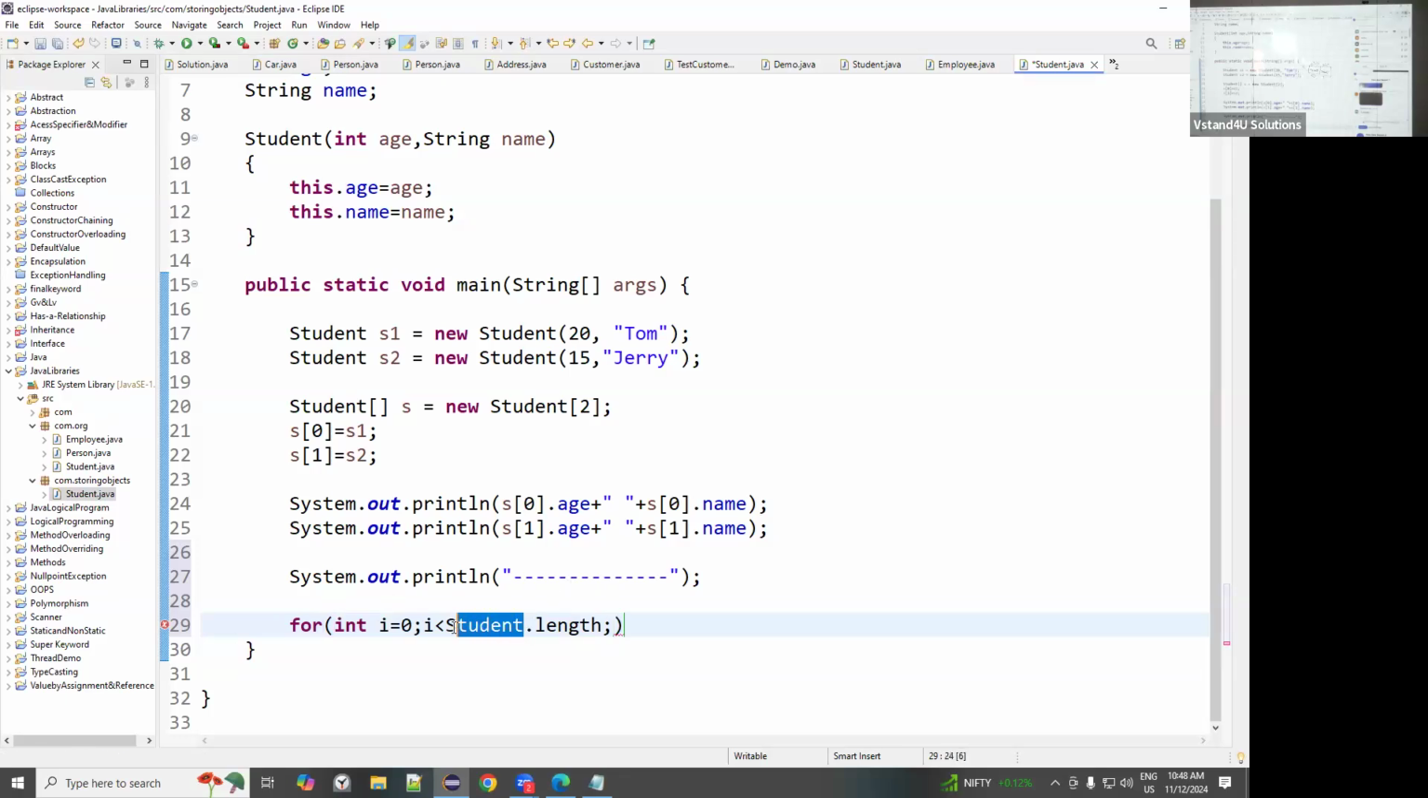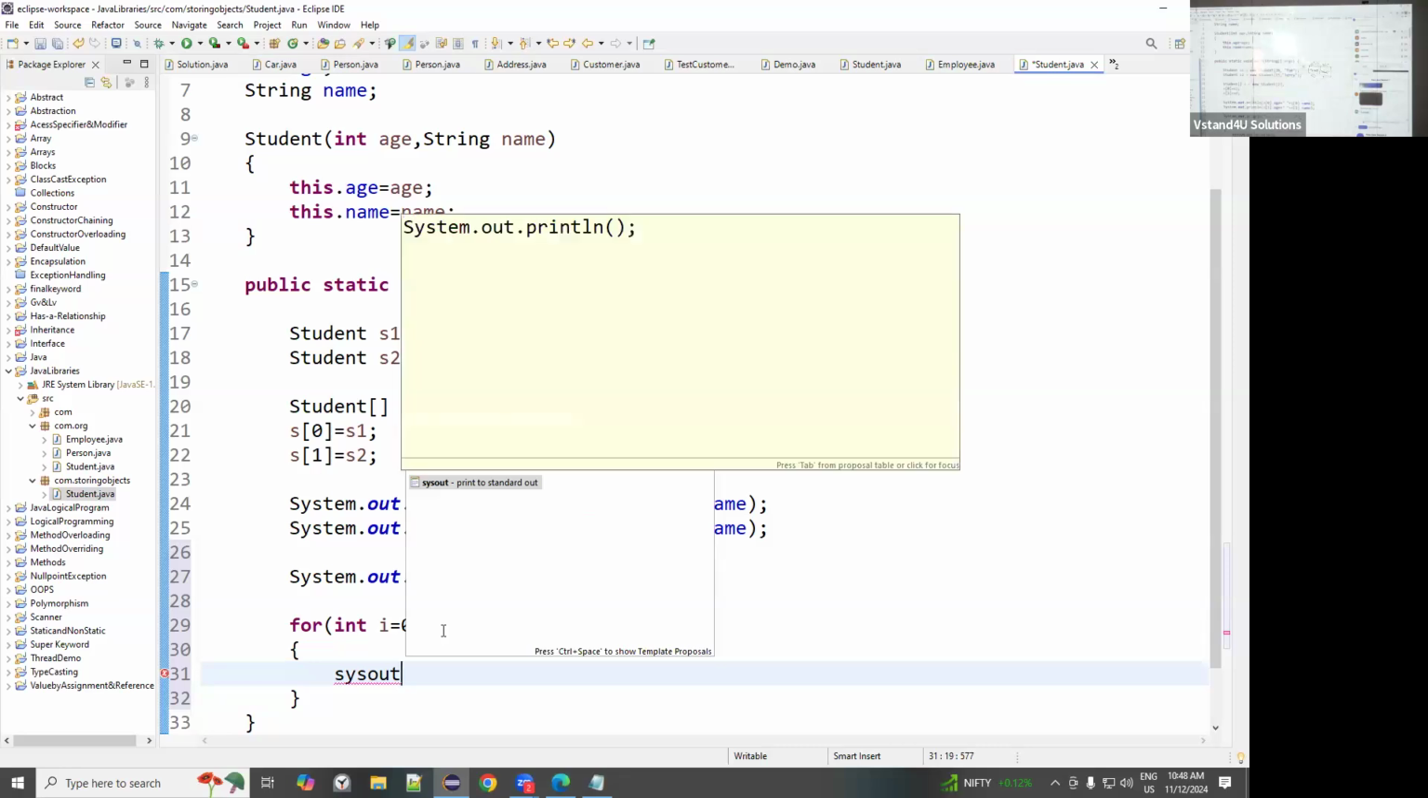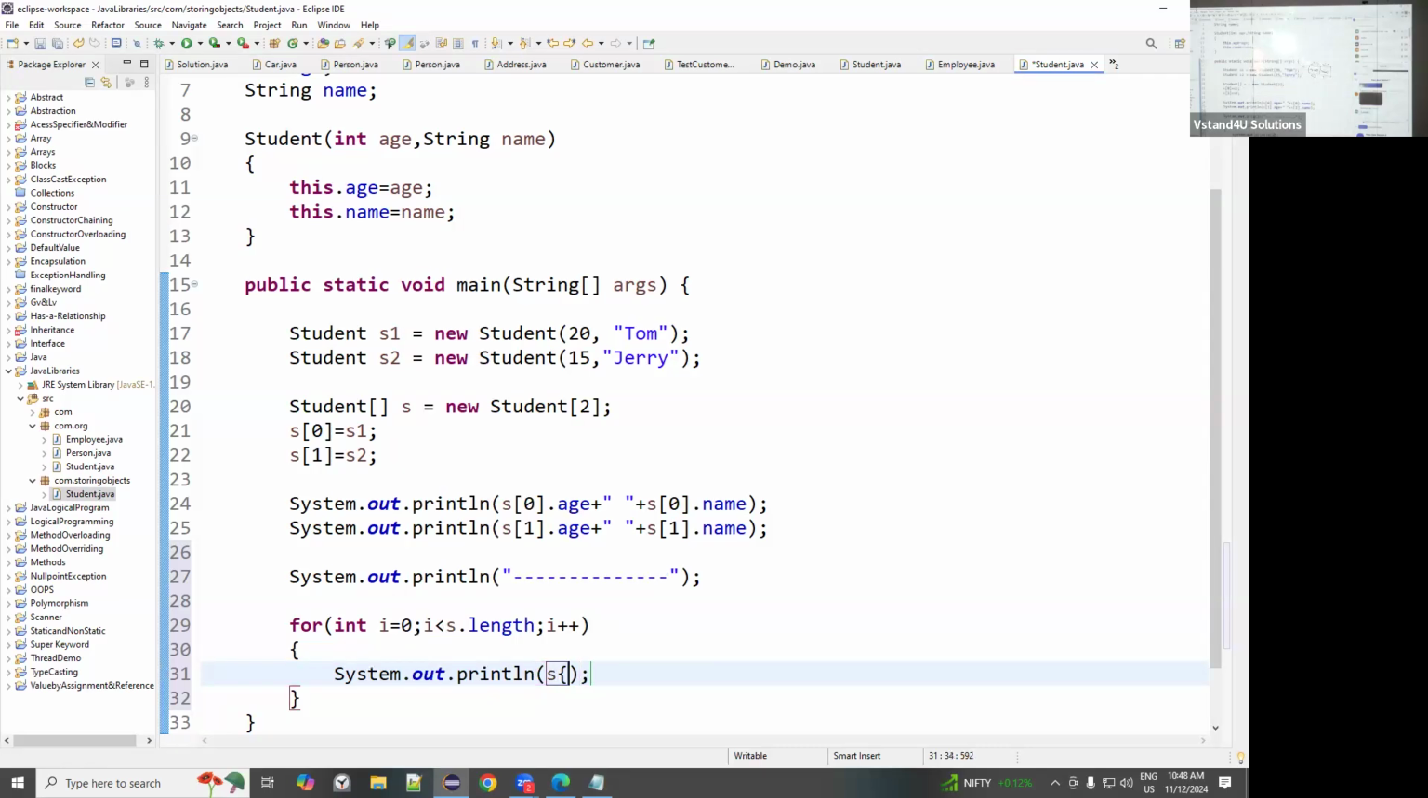See, here you have to give the object reference. This is the efficient way. Okay. Then i plus plus. Now in the printing statement, SOP, sysout, s of i.